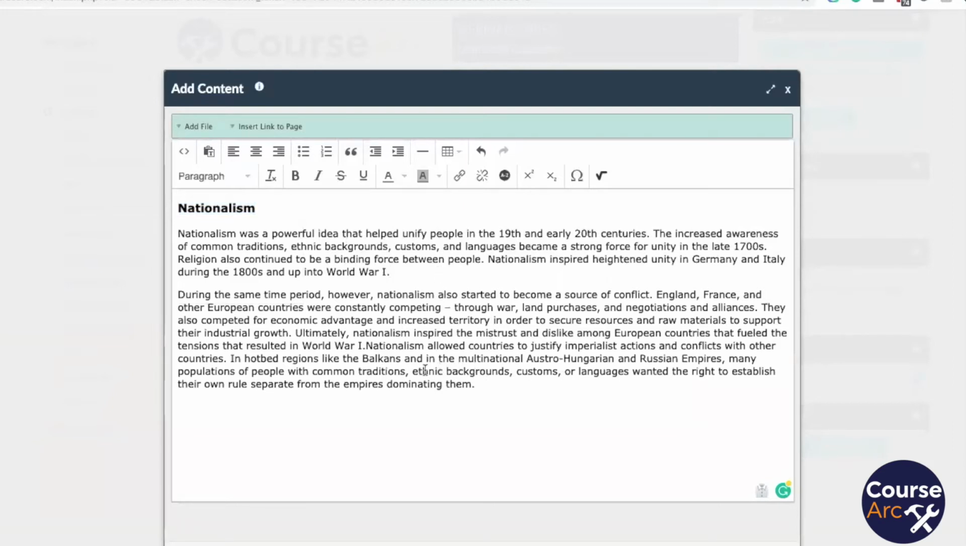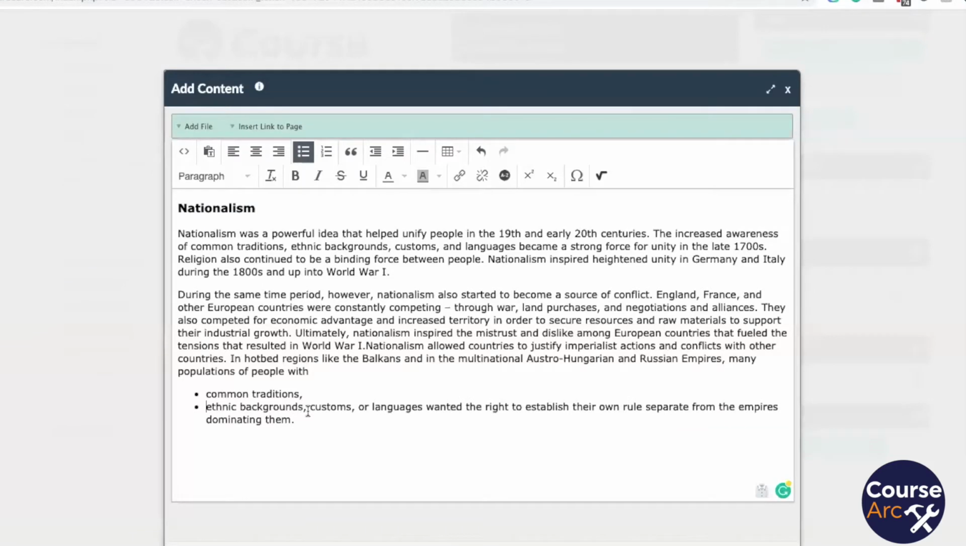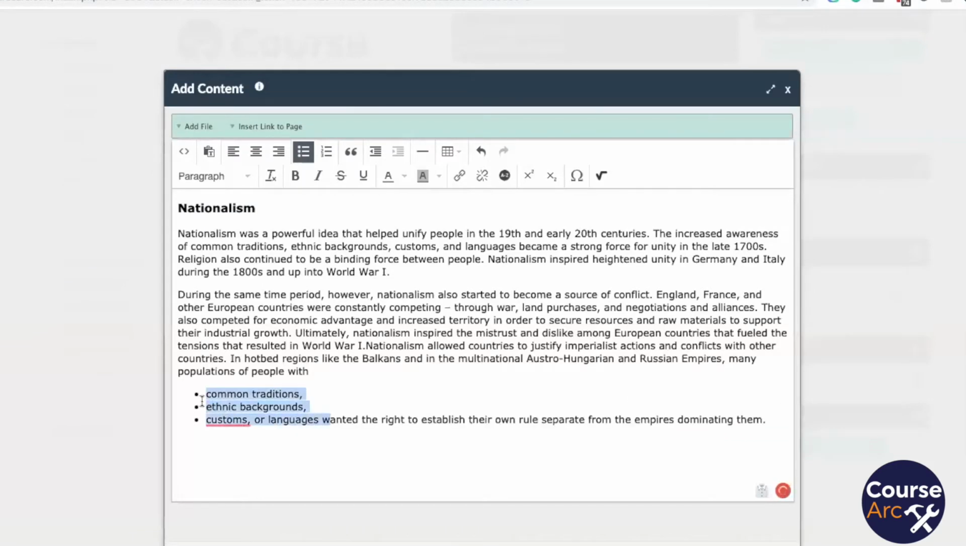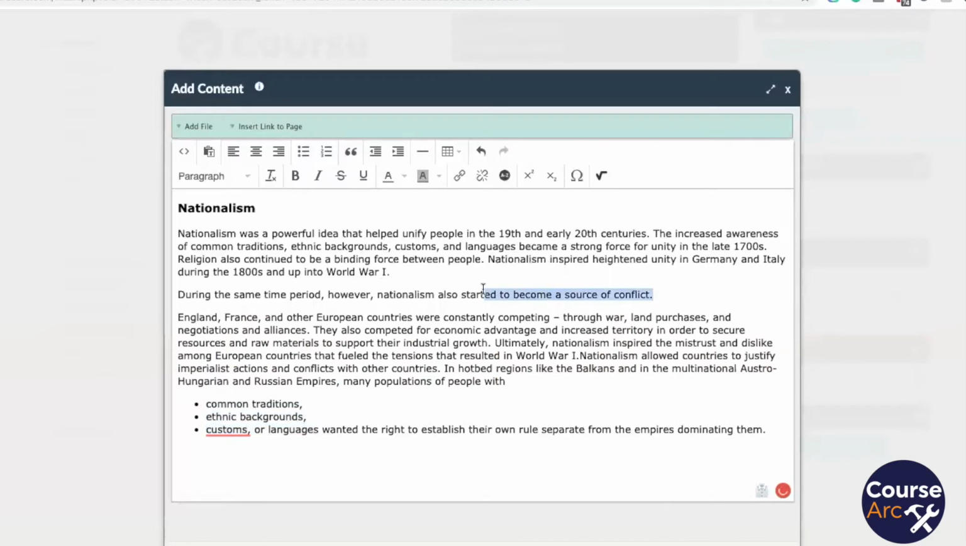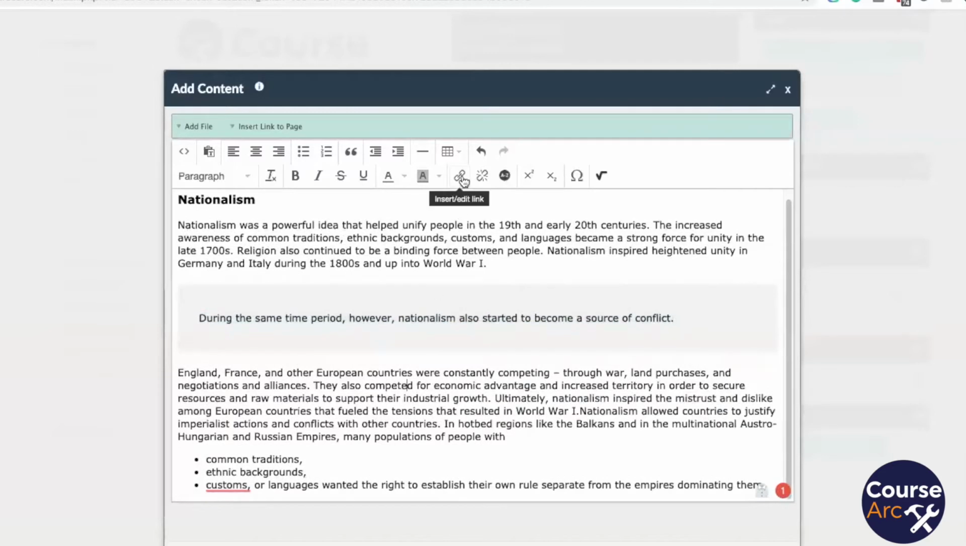So if you wanted to create a bulleted list, you could do that very easily. Or if you wanted to, you could change it to numbered. Okay, very easy. If you wanted to take some text and you wanted it to stand out, you could highlight it and apply the quote functionality. And then there's other things you can do. You can add links, hyperlinks to a website. You can also add a file if there's a file that you need your students to access.